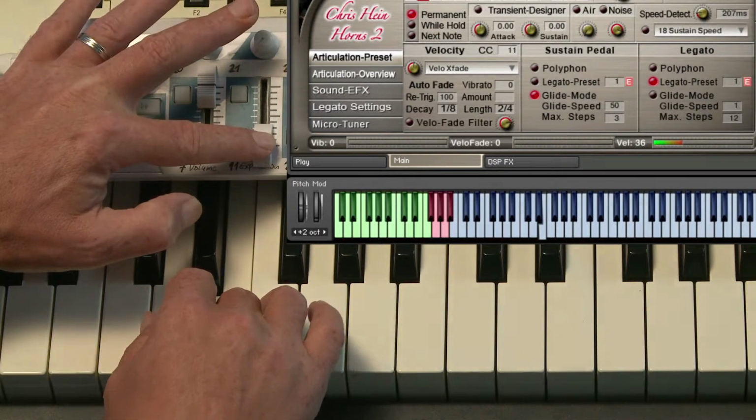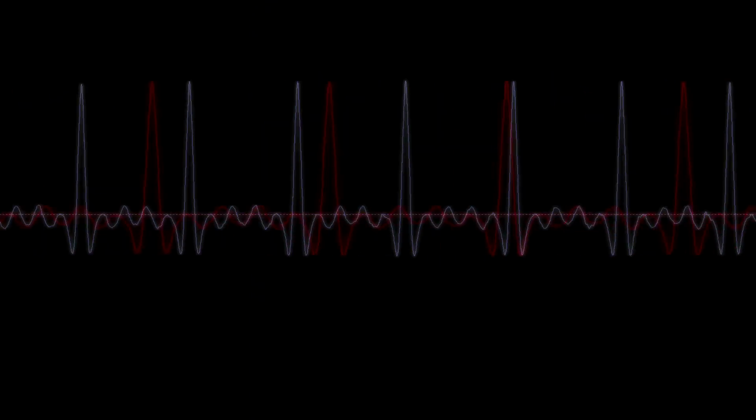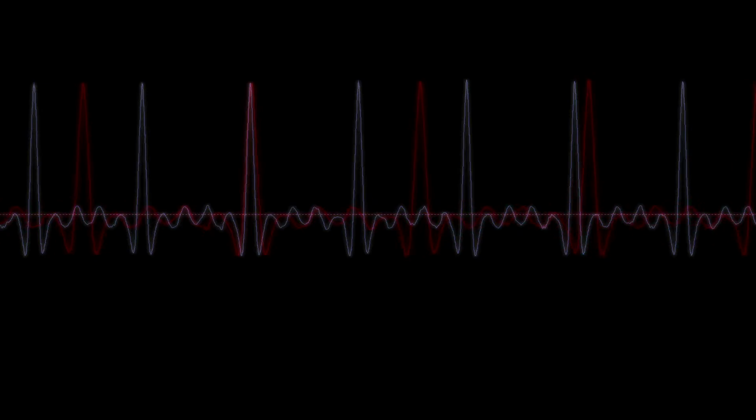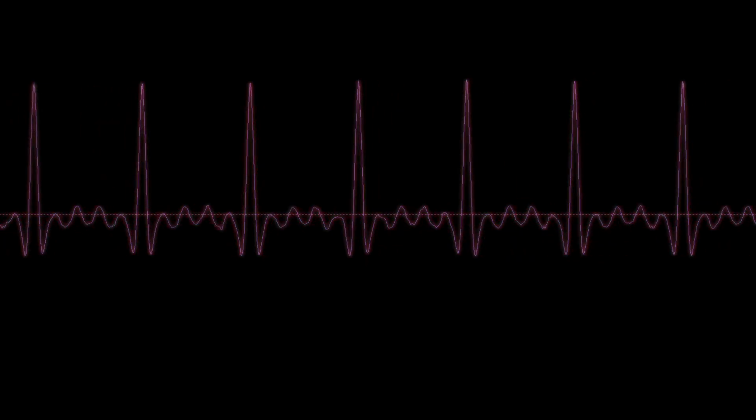The new velocity crossfade samples are probably the most important feature in Chris Hein Horns2. We spent 6 months of research to find a way to phase synchronize the samples. In the new version of Chris Hein Horns, these samples blend perfectly without any phasing artifacts.